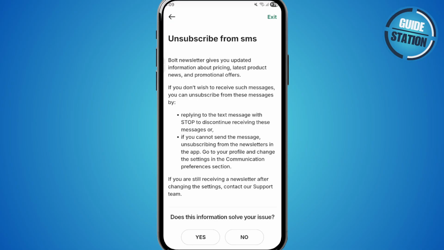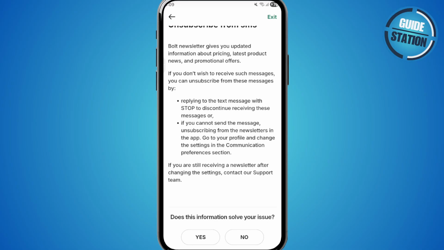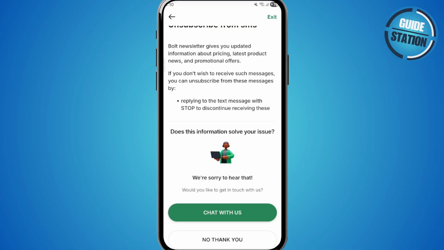And then on the article, any article really, it'll ask you if the information solved your issue. Just simply choose no, and you'll see an option to chat with their support team. That's it. Now you know how to contact Bulk Merchant Support in just a few simple steps.